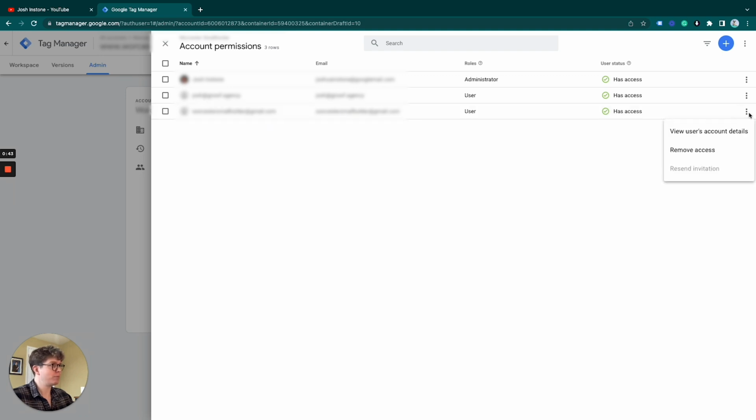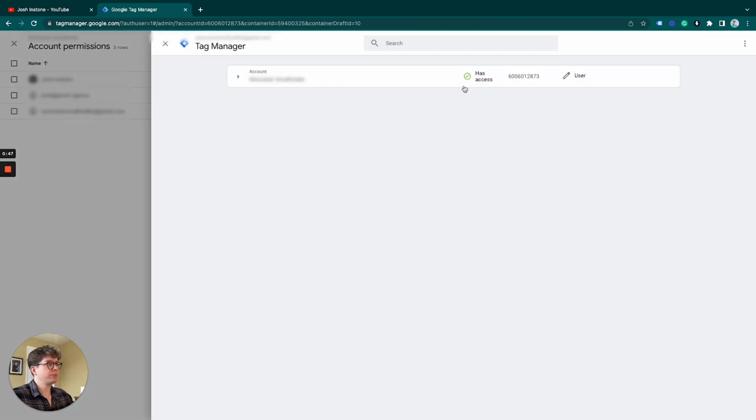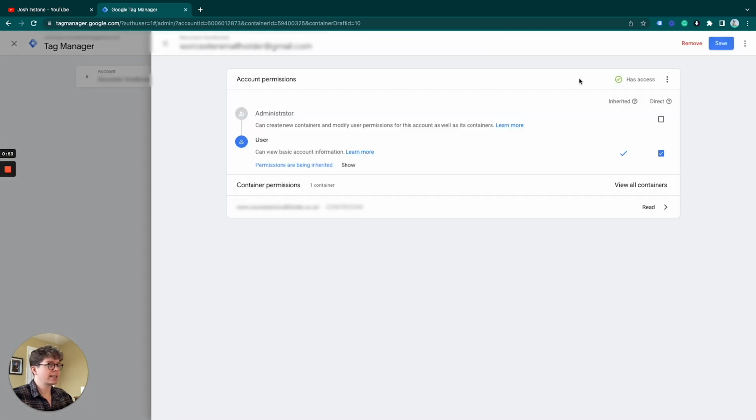So for this example, let's change this user's. The three buttons at the end, view user's account details. And under here, we can see that they have only user access. So let's select that. And the first thing we want to do is give them full administrator access. And this will automatically save.